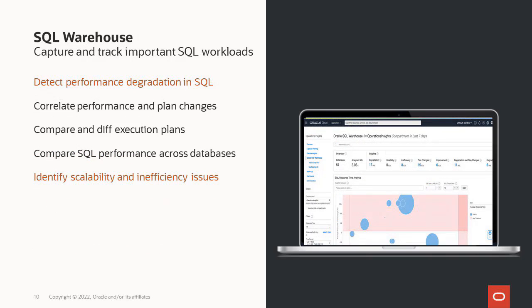SQL Warehouse is all really about capturing and tracking important SQL in your application workloads. And one of the main use cases is just looking for the boiling frog in your SQL, right? The slowly degrading SQL that's mission critical and seems to be degrading gradually. Well, at some point, the frog's going to boil, right?